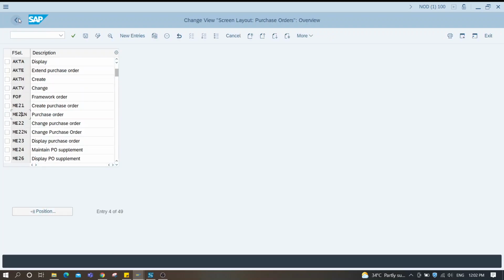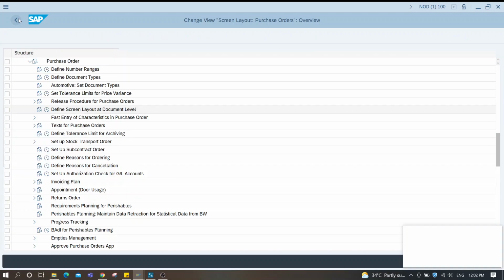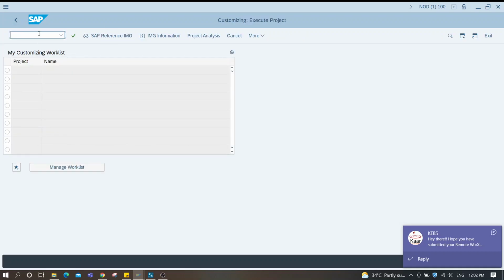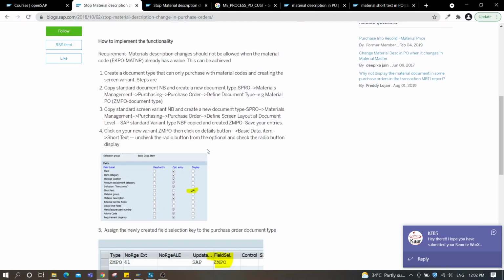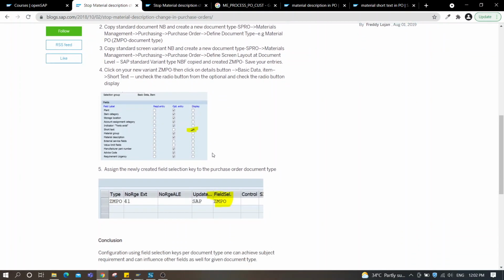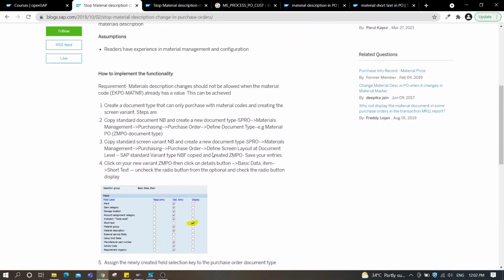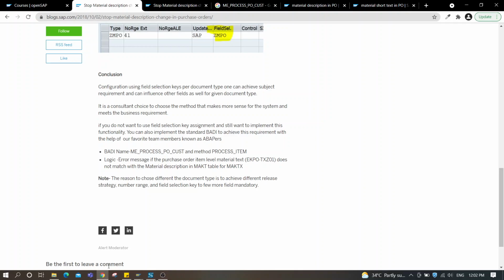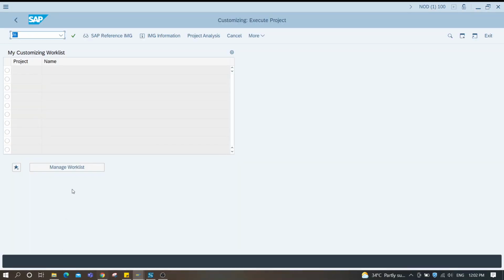Here we should never allow the short text to be edited again. Just a minute. First we have to find out what enhancements are available for ME21N. I just googled for it. Nowadays we can find out easily using Google. After getting the exact BADI name from Google, we can find that enhancement here.